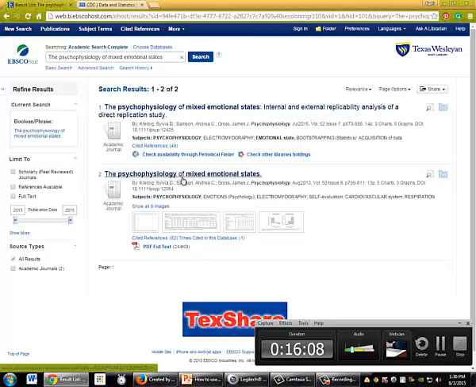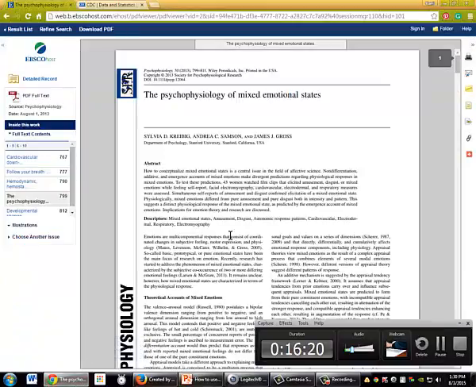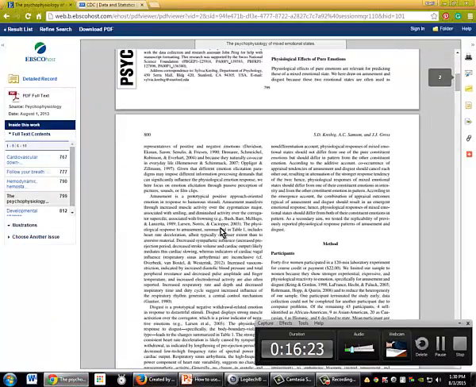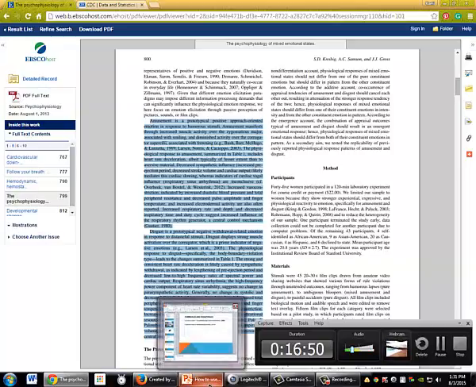And find the article that I mention in here, the Psychophysiology of Mixed Emotional States. Click on the PDF, and I'd like you to try summarizing a section on page 800. So here's page 800, and try summarizing something within this section. This is something you'll often do, summarizing a large section from the introduction. When you have something put together, continue the video.